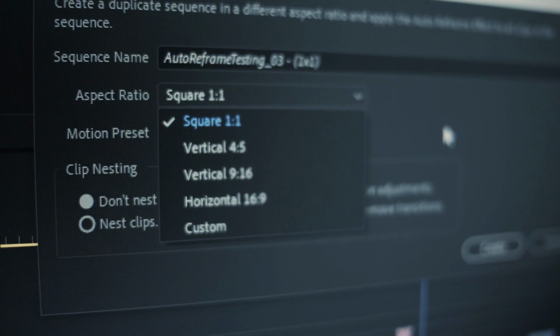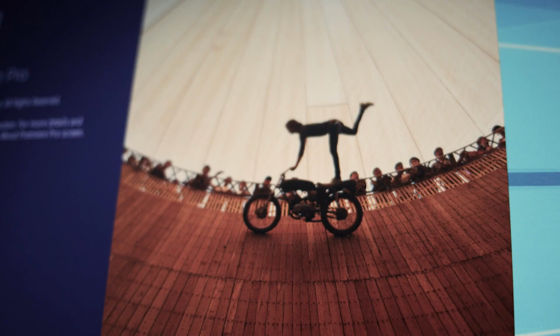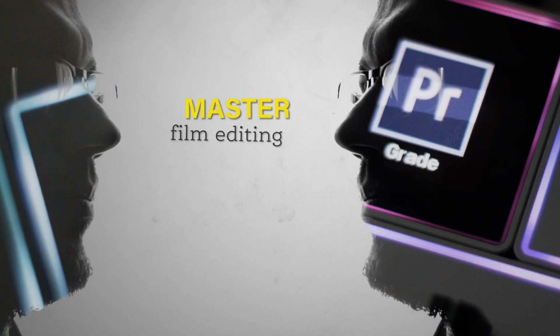Is Auto Reframe really that good? What else do we get with version 14.0?